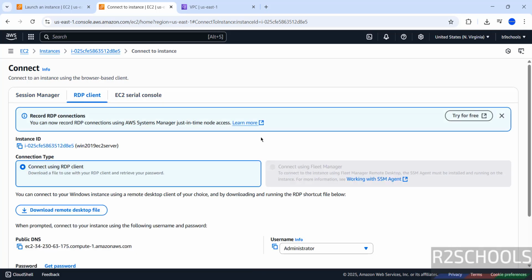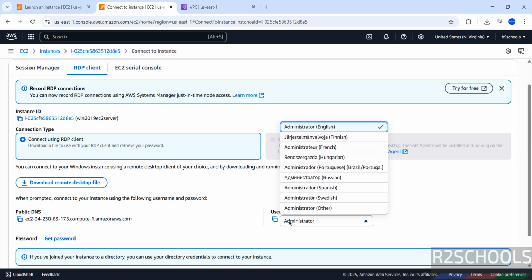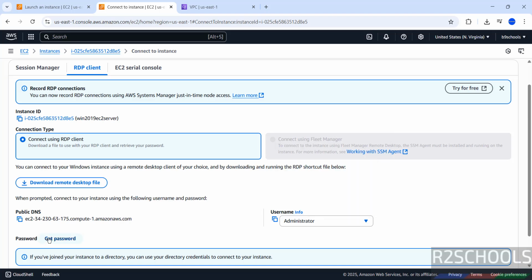Click on it, and see here we have the two options: by downloading this remote desktop file or by using this public DNS. And username is administrator. Okay, and password we have to click on get password. We will come to this. Then first we will connect by using this RDP file. So click on download remote desktop file. See, downloaded. Now click on this .rdp file.